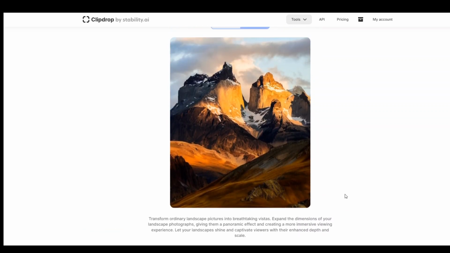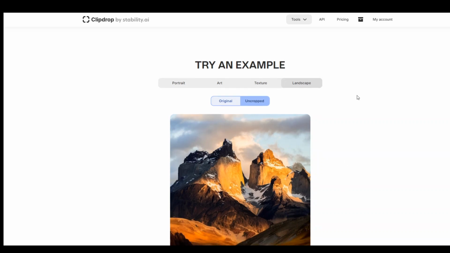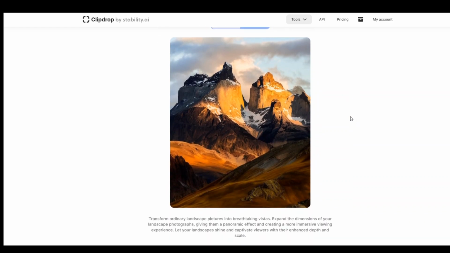This is primarily an uncropping tool, but you can already see the potential of it and how quick and how realistic it looks.